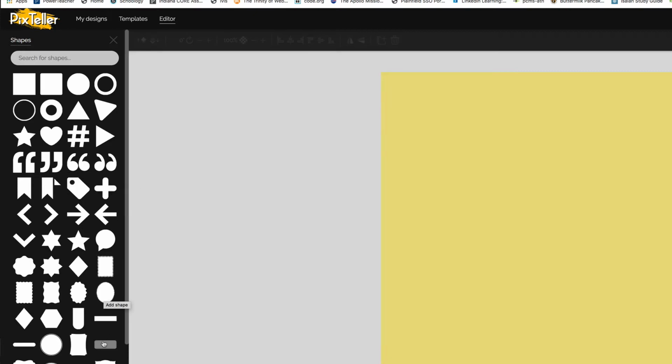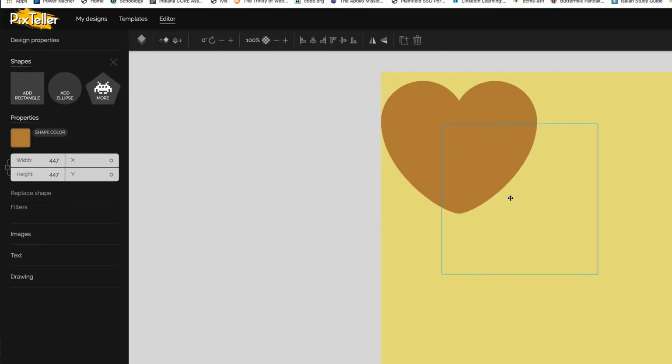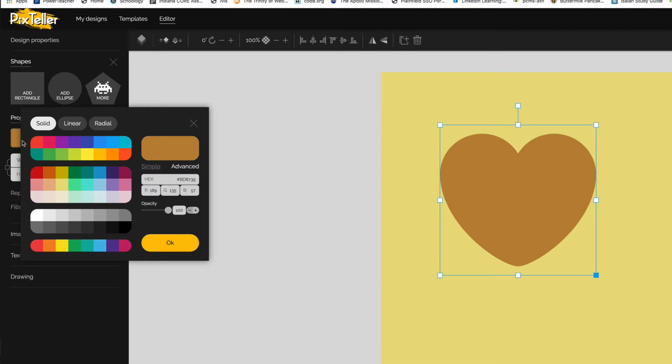So just pick a shape. Doesn't really matter that much what it is. I'll start off with a heart. I'll make it a little bit bigger just for demonstration purposes. There it is. Now, like I said, we're going to concentrate on color today. Over here on the left-hand side, Pixteller assigned kind of a brownish color for that, probably looking at the background and something contrasting, I'm not sure. But I'm going to click where it says Shape Color, and here's where we're headed.